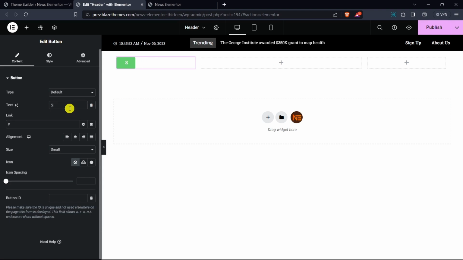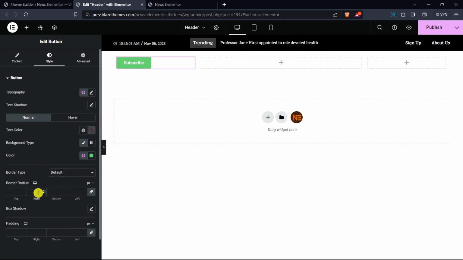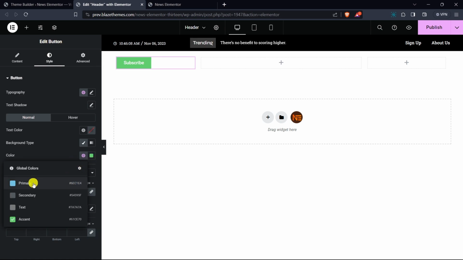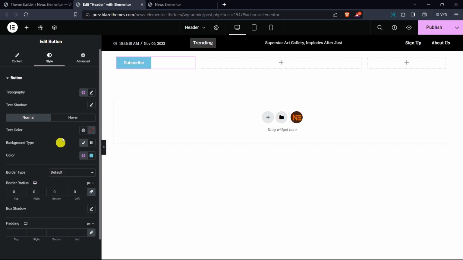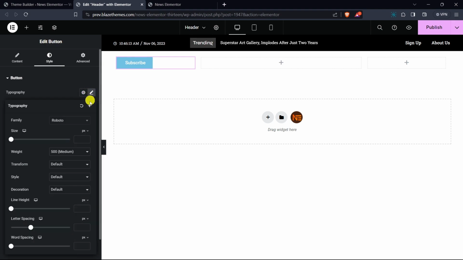Write button text. Zero border radius. Choose background color of the button. Edit typography. Roboto Slab font family. Uppercase text. Increase font size. Edit letter spacing.